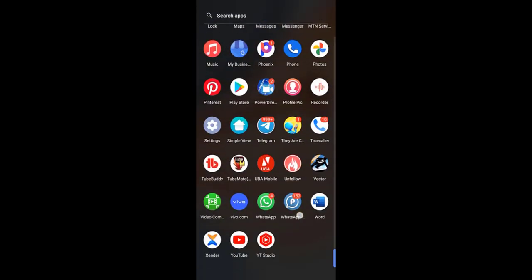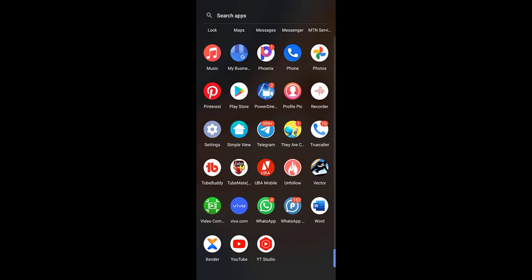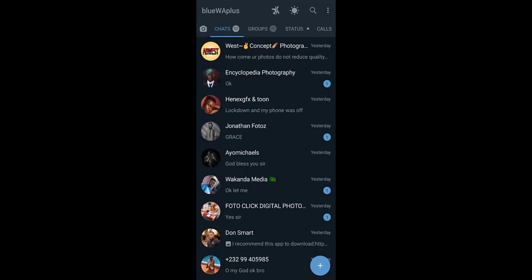Once that is done, you're just going to go over to GB WhatsApp. So this is what it will look like. I'll just open this GB WhatsApp.